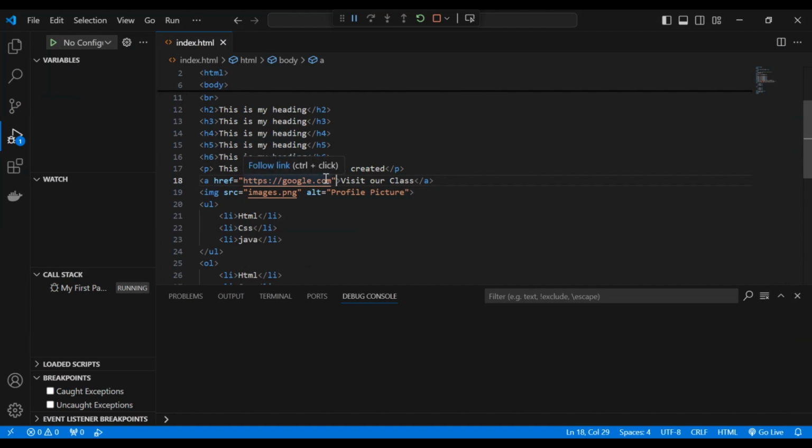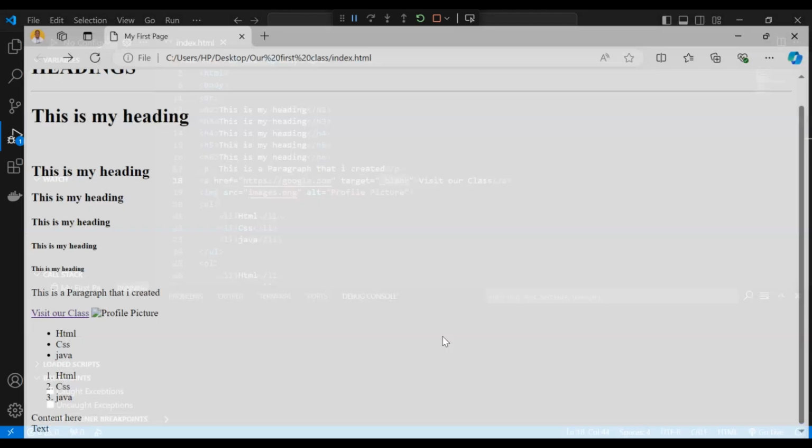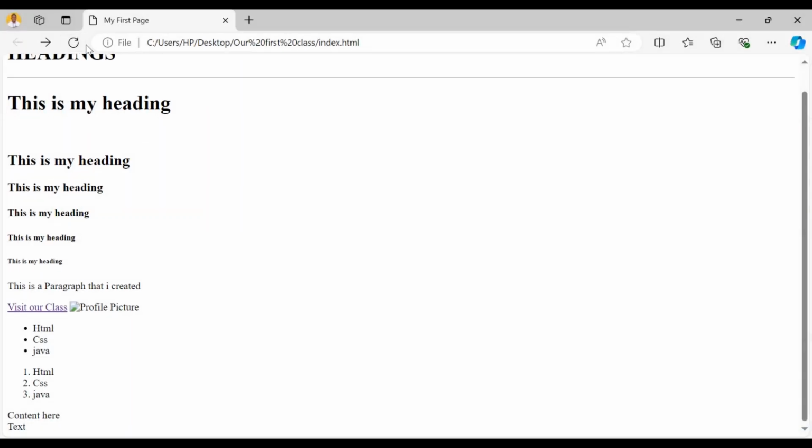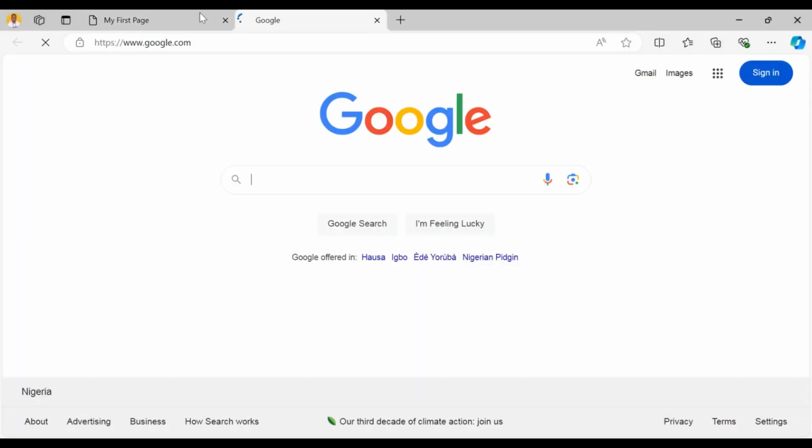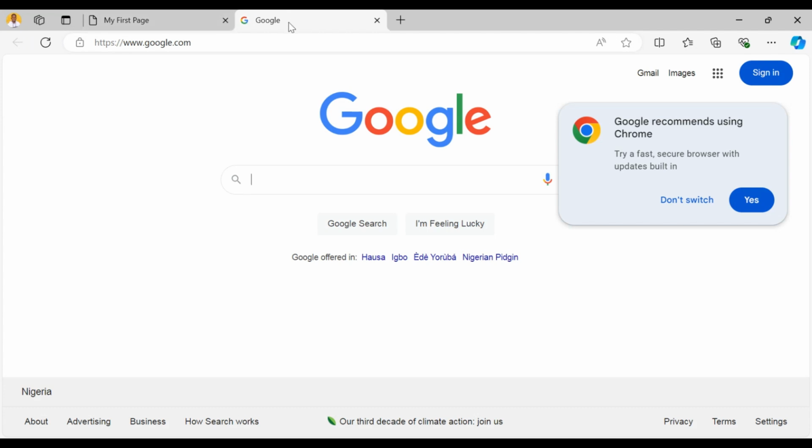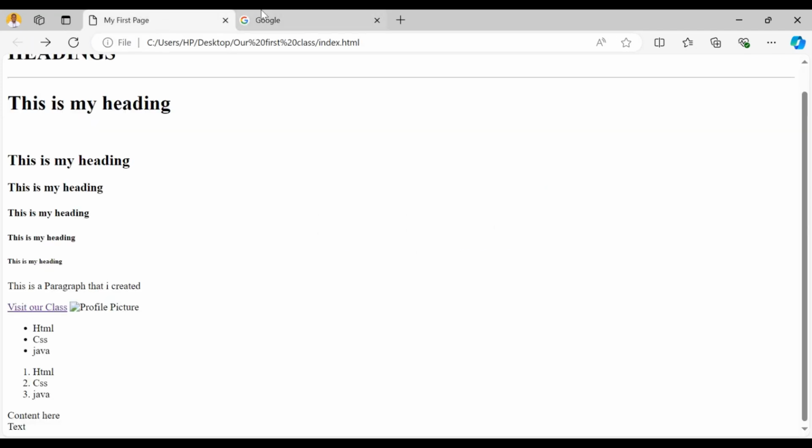our hyperlink here and we write target, we put equal to and we write underscore blank. We'll save it and let's go back and see what that does. So we'll reload our page and when we click on our link, it opens a new tab. So that's basically what that does for us.